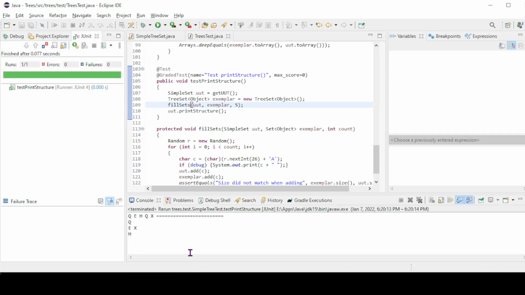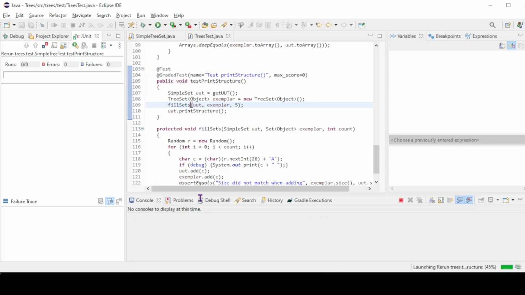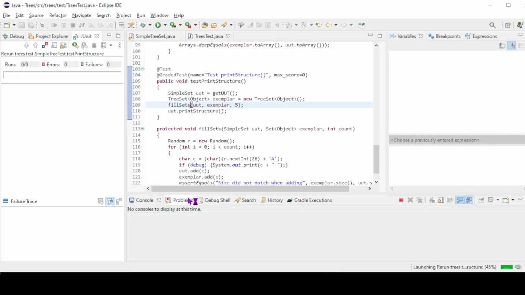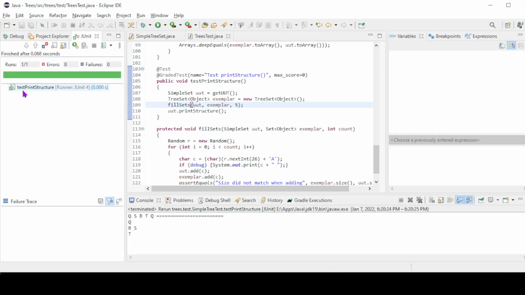Run it again at 5. See if it's working here. Two Q's that time. Wow, that's the odds of that. Oh, two H's that time. I guess the odds are pretty good. Three times in a row. Two Q's. Let's see if we can get one that's... yeah, there we go. Five unique ones. All right, so we can see K was added, B went to the left, Q went to the right, I went to the left of K to the right of B, I think.